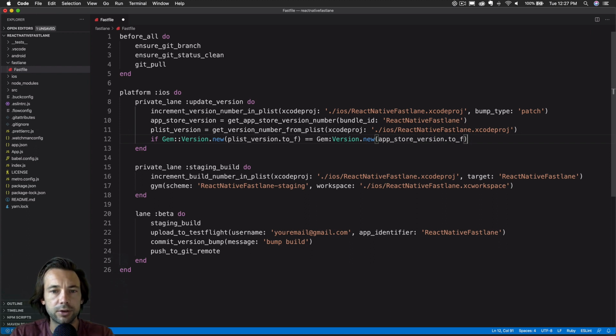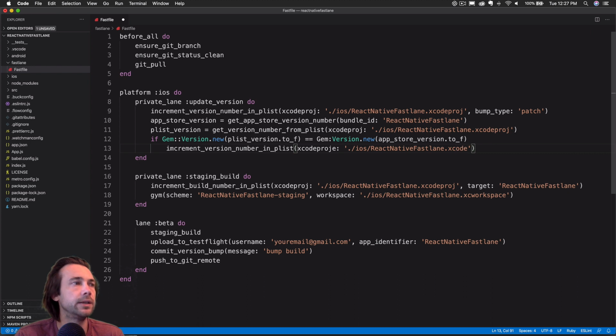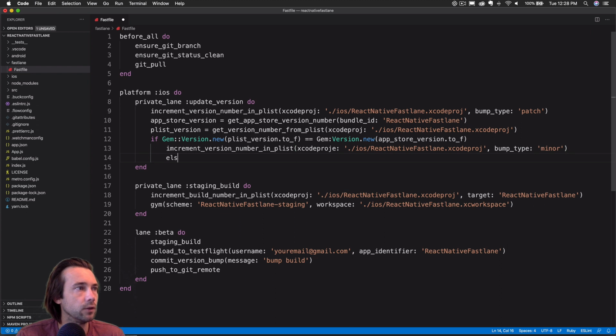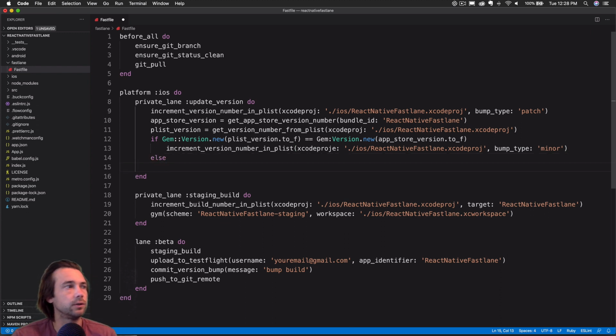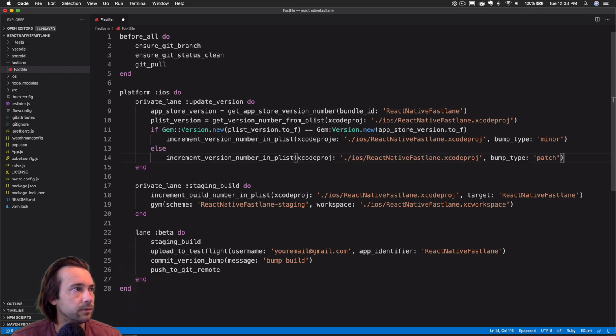We're going to use this class called version, which will basically take the string version and process it into values that we can compare. So that way we can compare the App Store version versus the plist version. So we're going to use increment version number in plist, just like we did before. But this time we'll change the bump type to minor. So if both versions are equal, then we're going to bump the minor number of the version. And we'll take this, we'll cut out the increment version patch from the top, and we'll move it down here into the else block. So then if they aren't equal, we'll just bump the patch number.